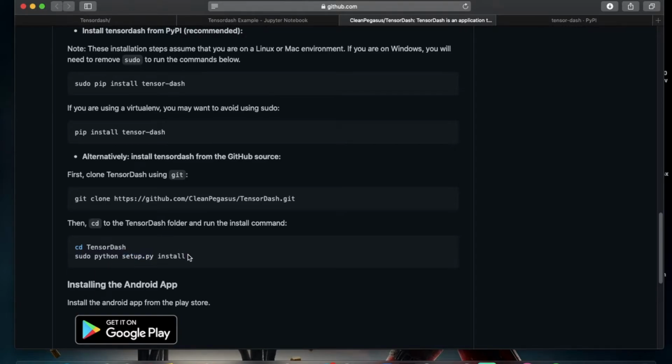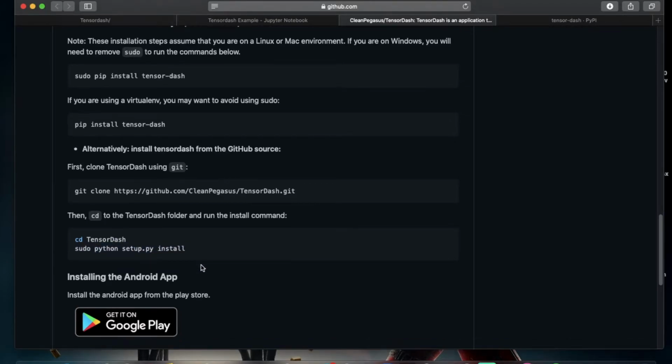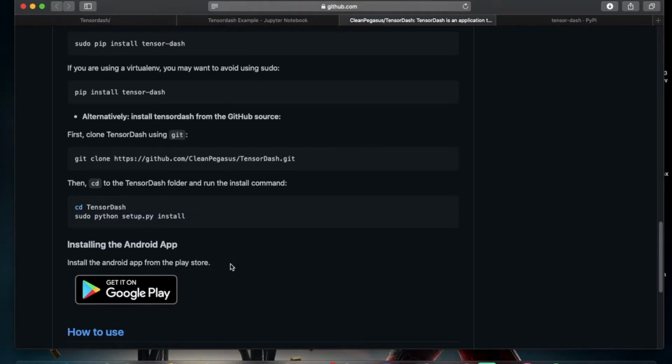So just put this command. If you are a Windows user, just do python setup.py install, and if you are using Linux or Mac, then you can use sudo here. And if you are using a virtual environment, just do python setup.py install. This will install it into your system.